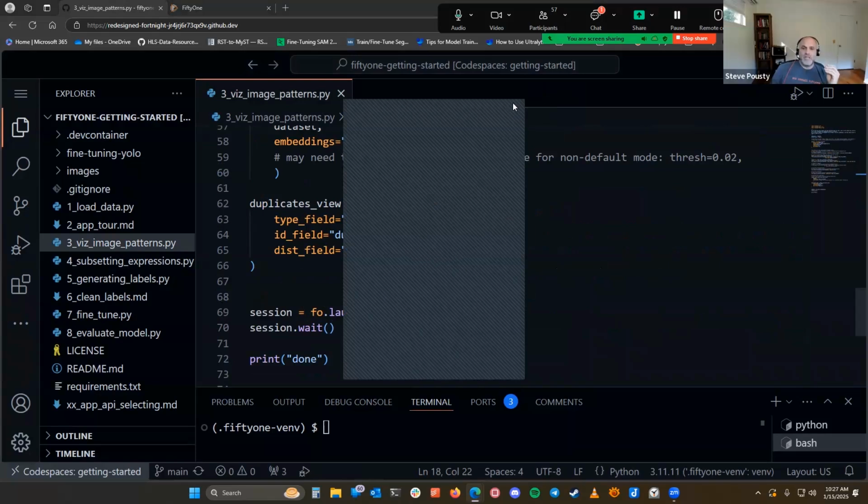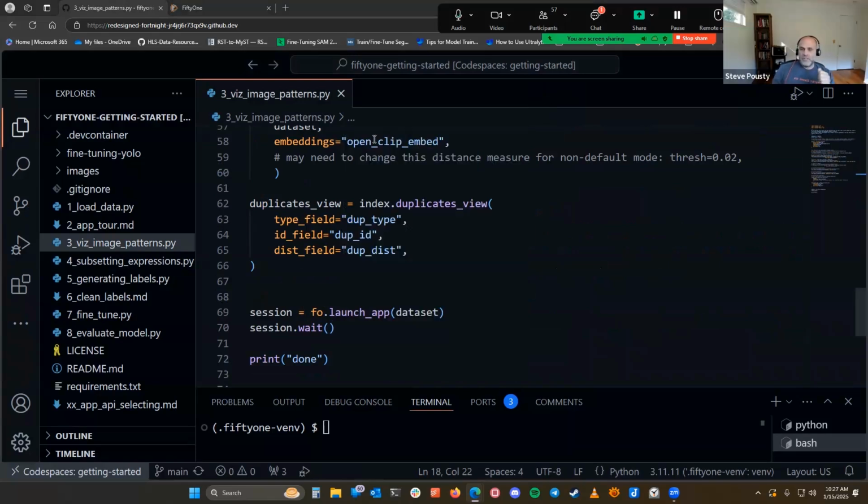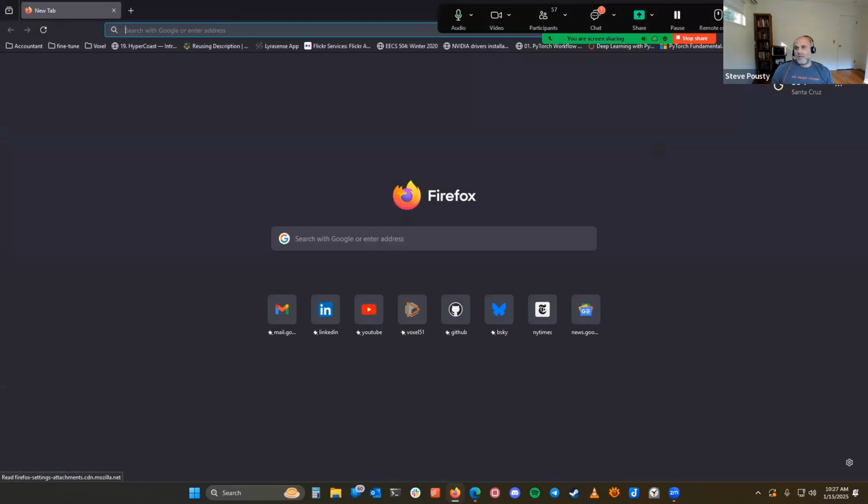Yes, you can load a custom segmentation data set. I'm not going to be able to show it today, though. You could totally load a custom segmentation data set. I'm going to be doing that for my remote sensing webinar coming up. All right, so let's go. We finished with subsetting.